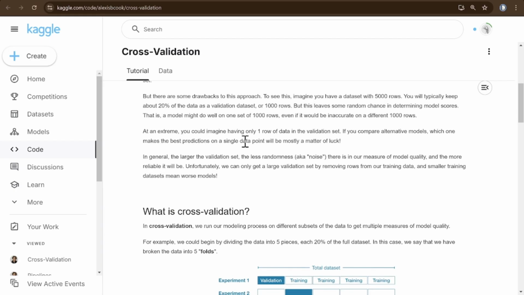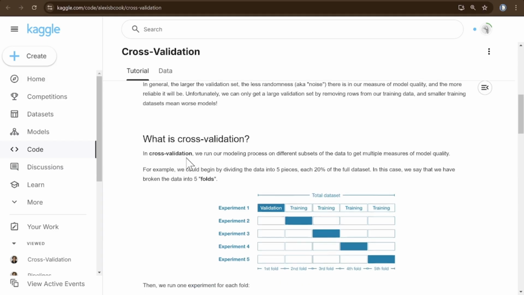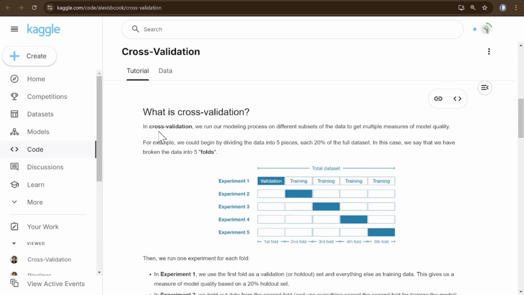At an extreme, you could imagine having one row of data in the validation set. If you compare alternative models, which one makes the best prediction on a single data point will be a matter of luck. In general, the larger the validation dataset, the less randomness there is in measuring our model quality, and the more reliable it will be. Unfortunately, we can get a large validation set only by removing rows from our training data. A smaller training dataset means worse models, because you have fewer data points to train on. So how do we solve this problem?